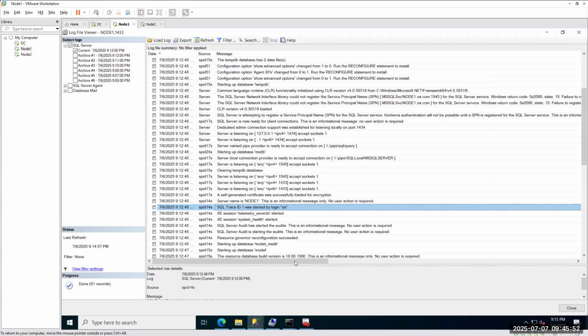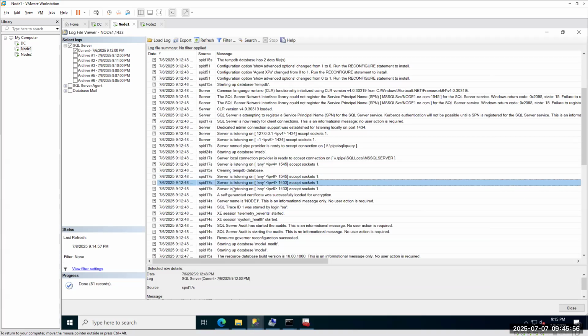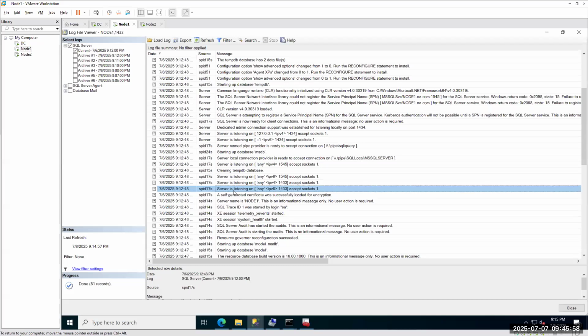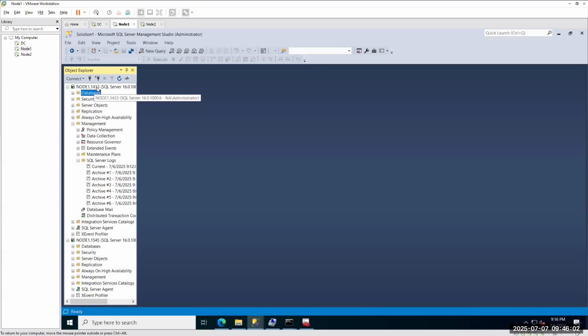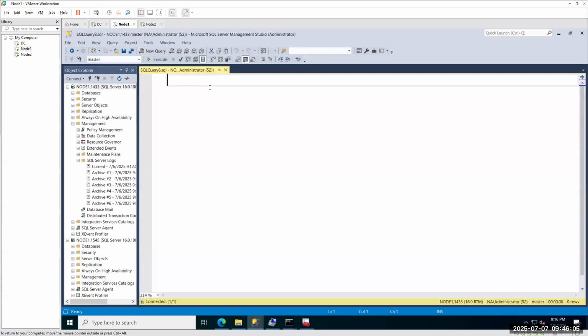You can read the error log from the graphical user interface, or you can go to the command line also, sir. Command line also, like exec sp_readerrorlog.